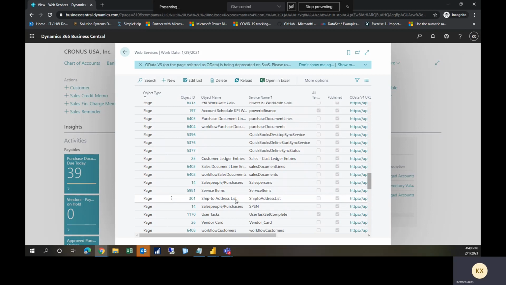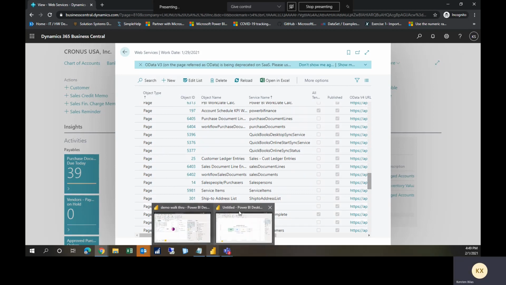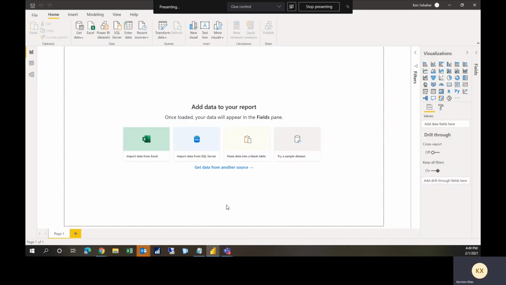There it is. Awesome. Now that all our data from Business Central Online has been published for reporting services, we're going to go ahead and open Power BI Desktop. Perfect. This should look familiar. So we're going to go ahead and press Get Data, and then we're going to select More.